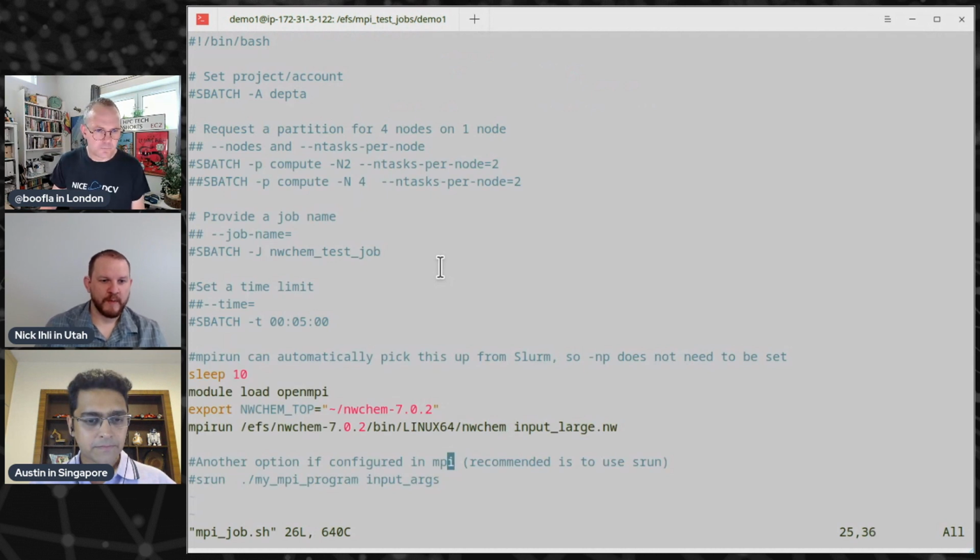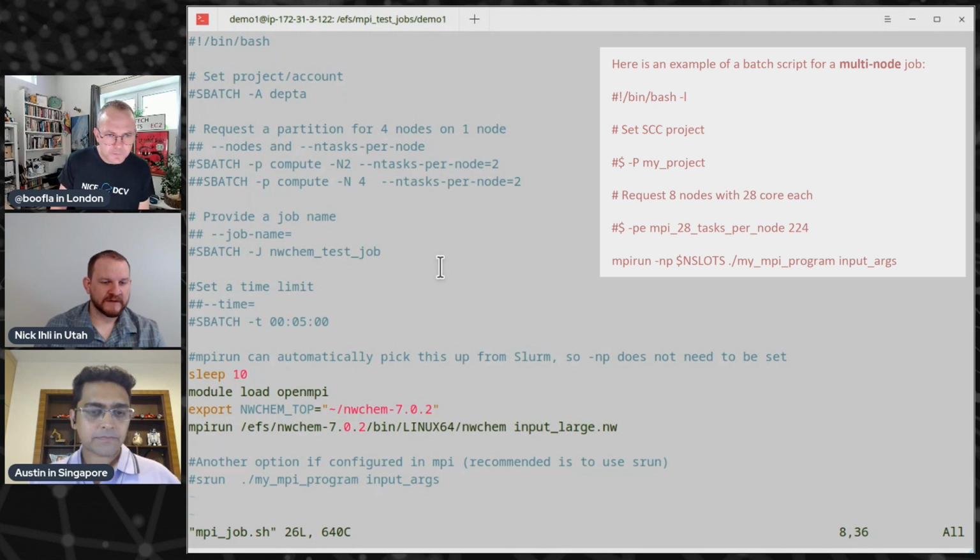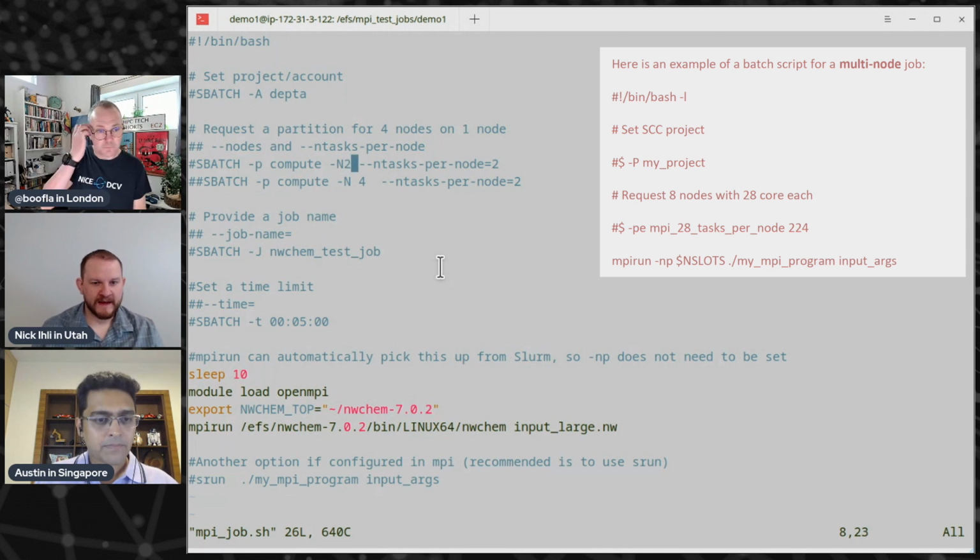And you're going to see a couple different options. So let's look at these. So one, let's go back to the request of how many nodes and resources that I want. Here I'm doing the -n2. I want 2 nodes. Commented out, I have one that wants 4, and I'll show that in a little bit. And here I've translated what was being requested from the SGE side to 2 tasks per node.